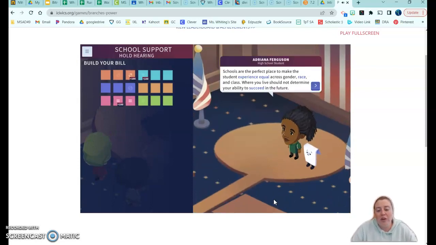And it says, schools are the perfect place to make the student experience equal across gender, race, and class. Where you live should not determine your ability to succeed in the future. So I hit the arrow.